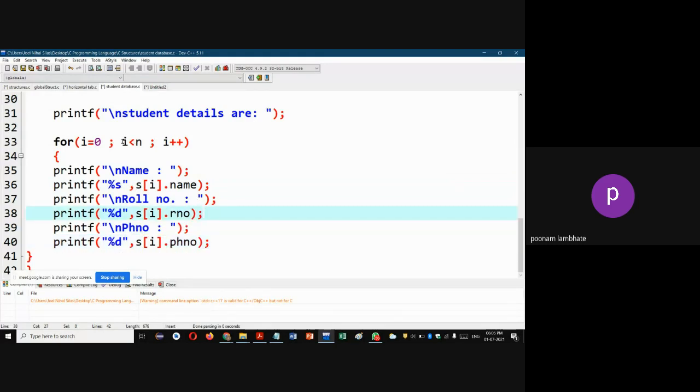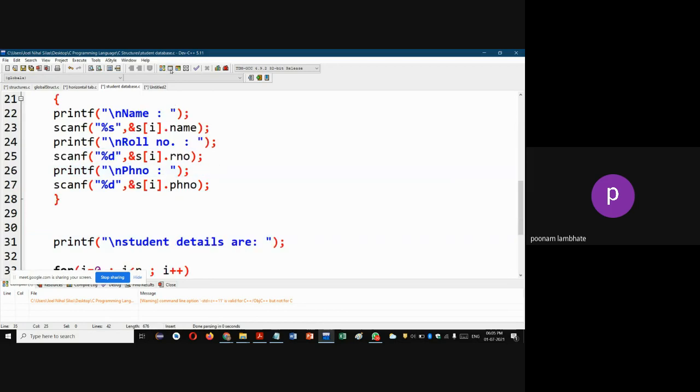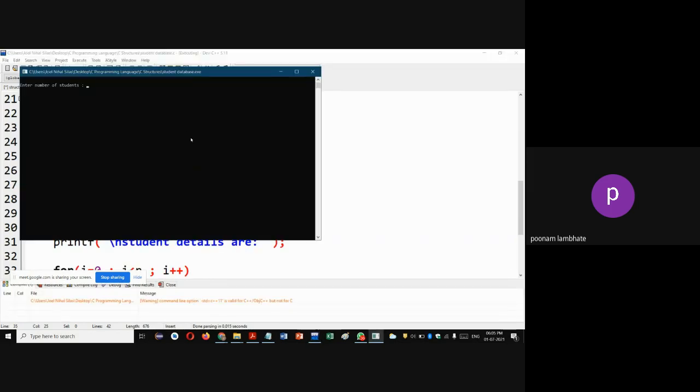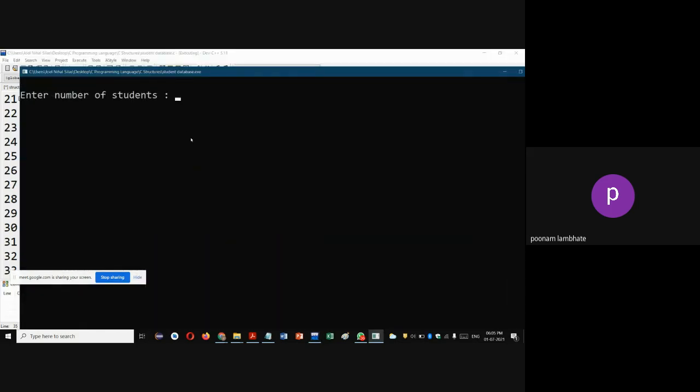So for the same number of students which you have stored, you're printing their name, then their roll number and phone number. Let us see. Enter number of students. Suppose 3 students. So enter 3 student details because n, that n I have printed here. So name, roll number and phone number.